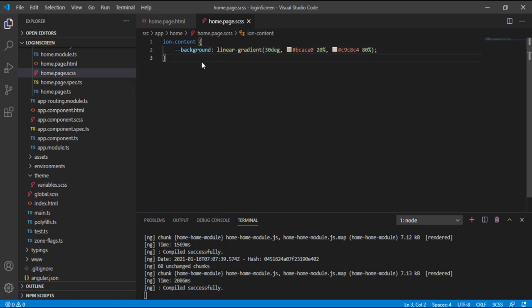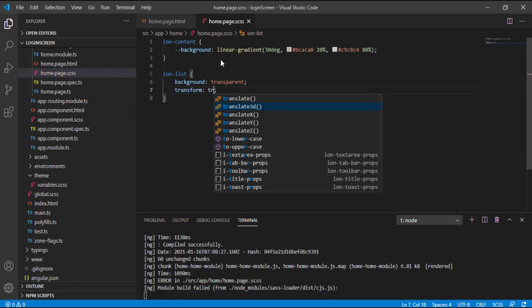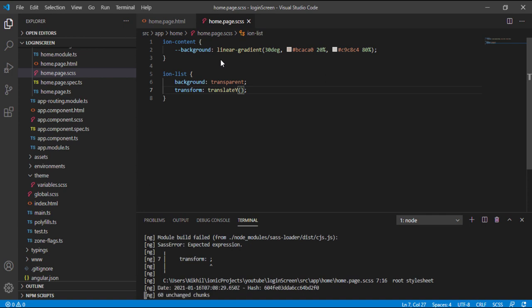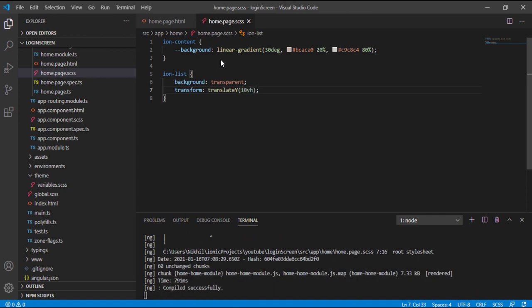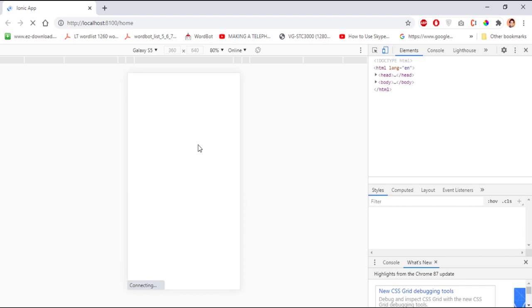So now let's work on our ion-list. So what all things are we going to do? Let's do it separately, not within our ion-content. ion-list, first of all, the background, let's make it transparent so that we can see the linear gradient which we have defined, right? And let's translate in the Y direction to say 10vh, because we need a little margin at the top, so I'm just simply using transform.